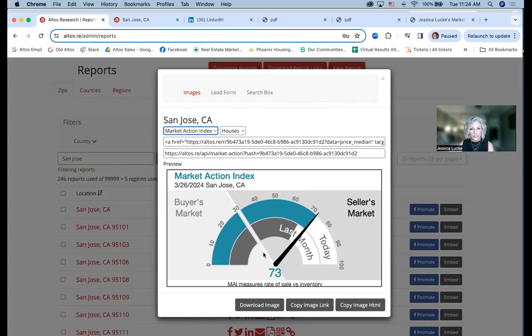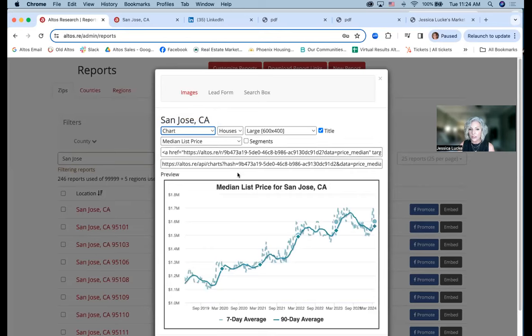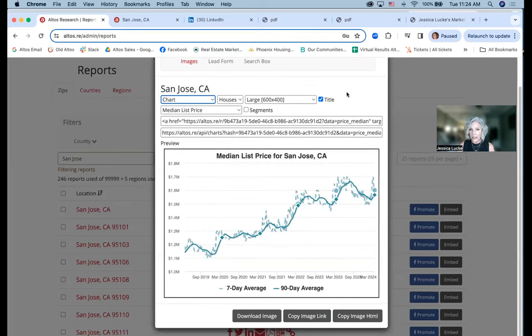Okay. Now, what's awesome is that you have the ability to download the image. You have the ability to get an image link. So on click load image, but what you want for this is copy image HTML. The HTML is here too if you want to see it and copy it there as well. Copy image HTML, paste it where you want it to live. That's as easy as it gets. Okay. Whether you want the market action index, you want the market profile, or you want the chart, each one has the ability to obtain the file to get the HTML.